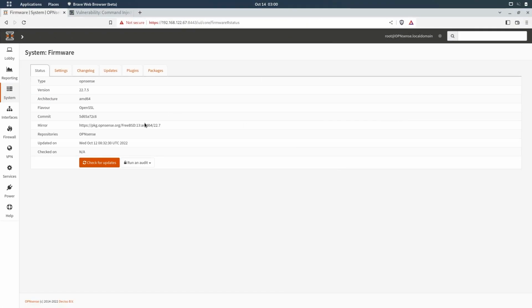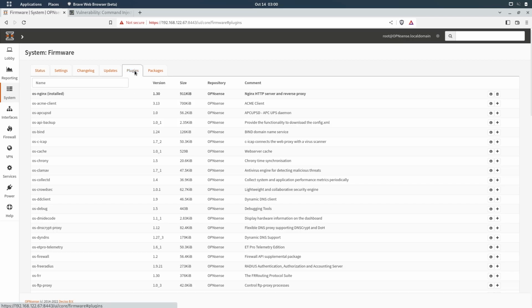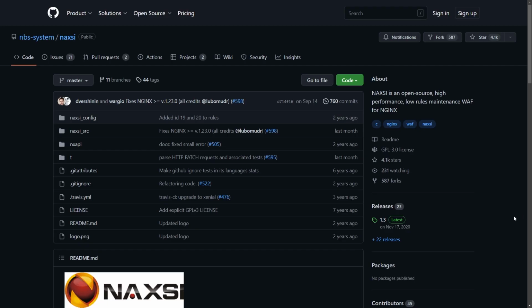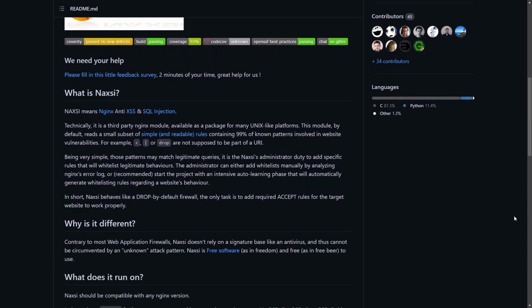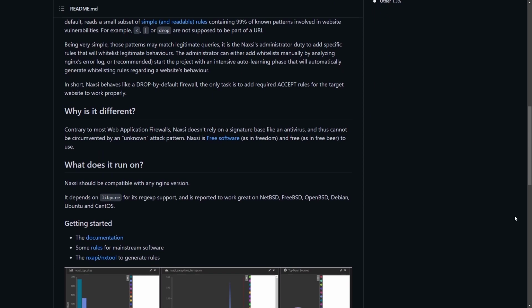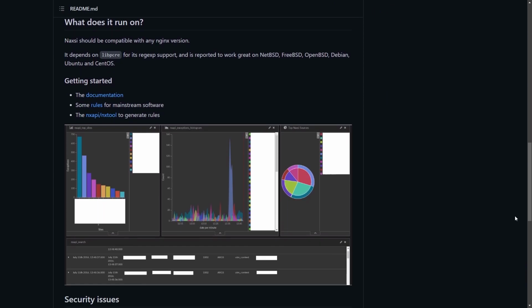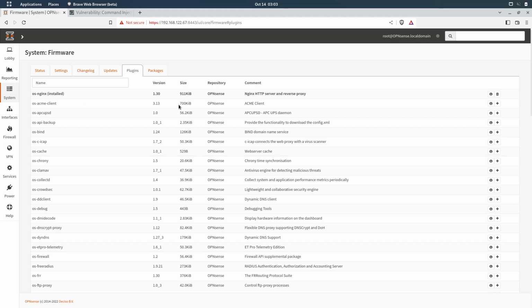First, you'll need to update your firewall and then install the OS nginx plugin. If you don't already know, nginx is a popular HTTP server and reverse proxy. Included in this plugin is NAXSI, which is the abbreviation for nginx anti-XSS and SQL injection, and is the WAF module we're going to configure. I've already installed the nginx plugin on my OPNSense firewall. However, installing plugins is very simple. You just click on the little plus or the install button on the extreme right, and it'll install the plugin for you.